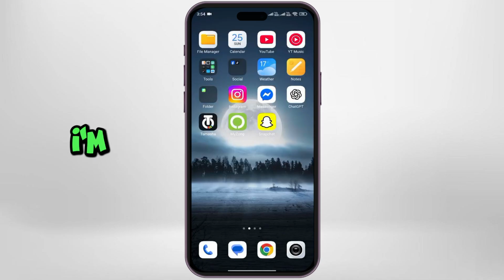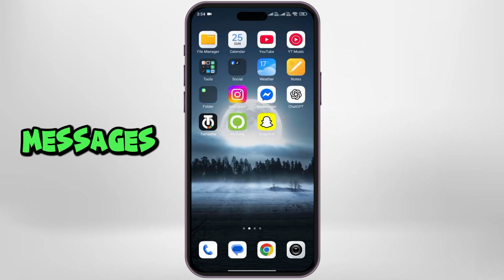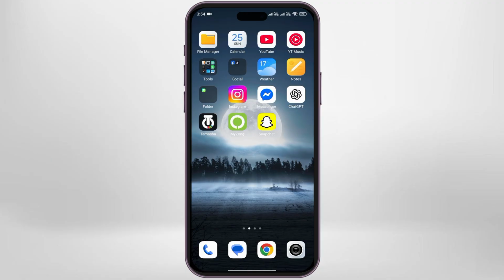In today's video, I'm going to show you how to recover deleted WhatsApp messages without using a cloud backup. So without wasting any time, let's get started.